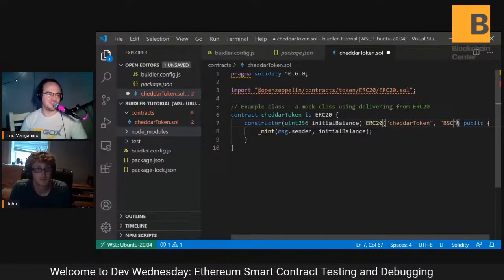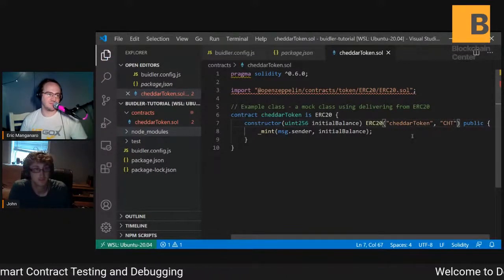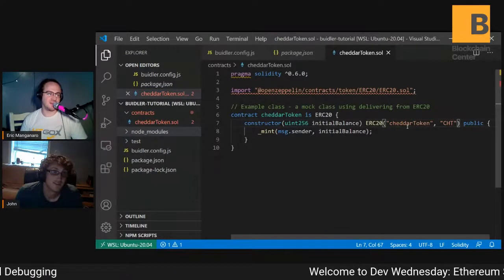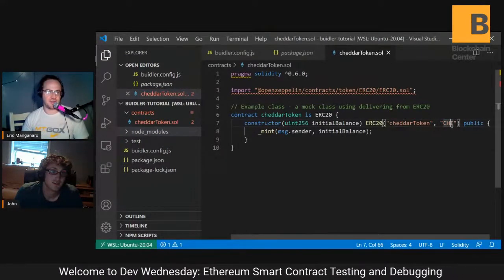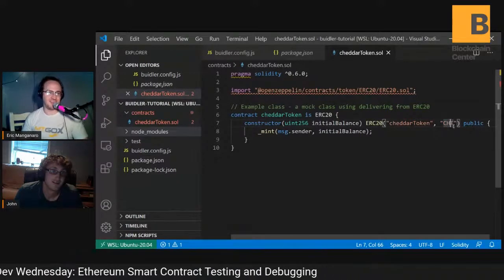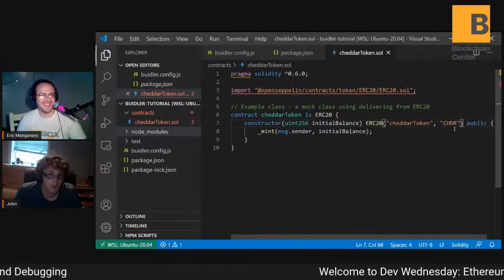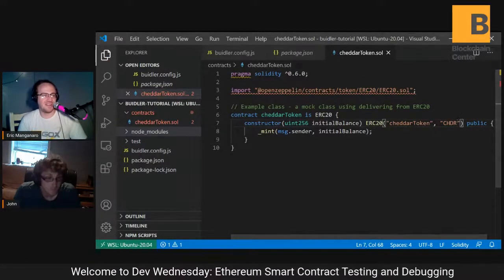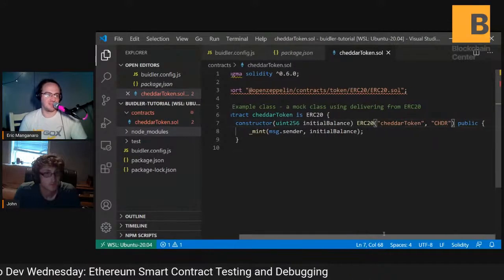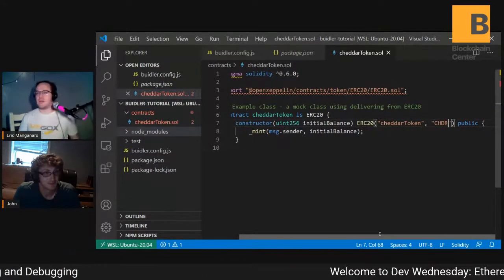CHDR? We can do how many, or just Cheddar like CHDR. Yeah, I guess we go for a four-letter acronym. I don't think that's an acronym. I think that's just the symbol. Yeah, it's not an acronym, it's an abbreviation.